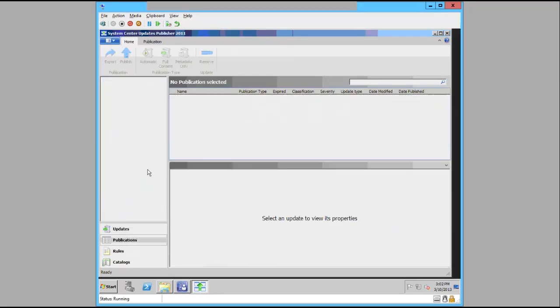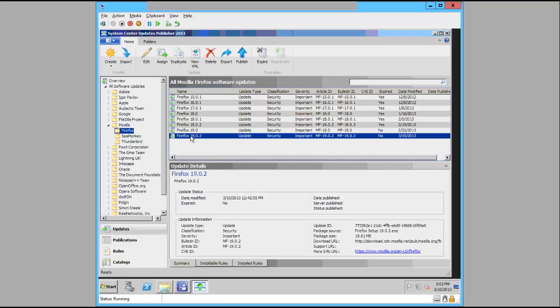So I'm going to go ahead and create a publication, and that's in the workspace right here. A publication is a group of updates, and a publication organizes it for you. So you could have maybe a publication by the month, by the quarter, by the product. It's completely up to you. So it's just a way to organize when you deploy updates. So I'm going to assign Firefox to a publication.